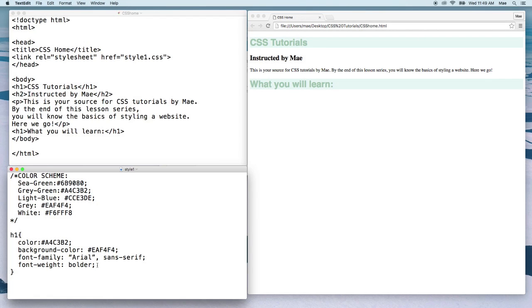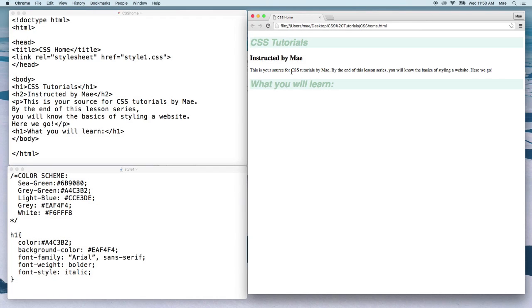Another font property is the font style. Font-style is the property, and the values are everything from normal, italic, or oblique. So right now, the default value for H1 is normal. And I can change it to italic, save, and you can see that H1 became italicized. But I just want it to be normal.